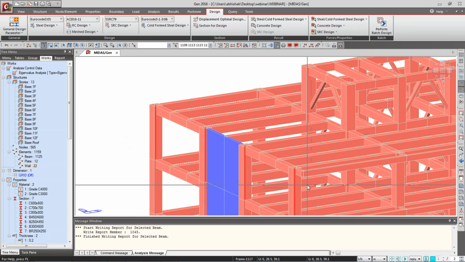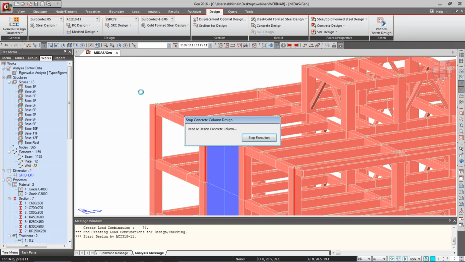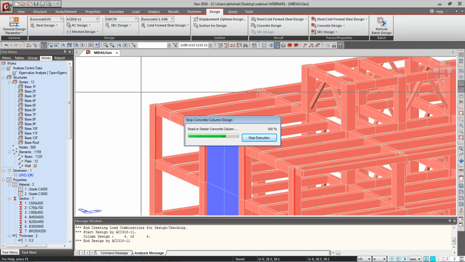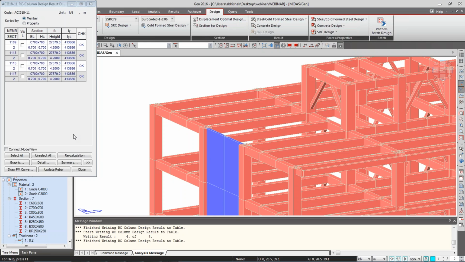Okay, I just selected these four columns. Now I come to the RC design, concrete code design, and I say column design. In the column design, you have to click on the member because we are checking the result member wise. So this is the member.